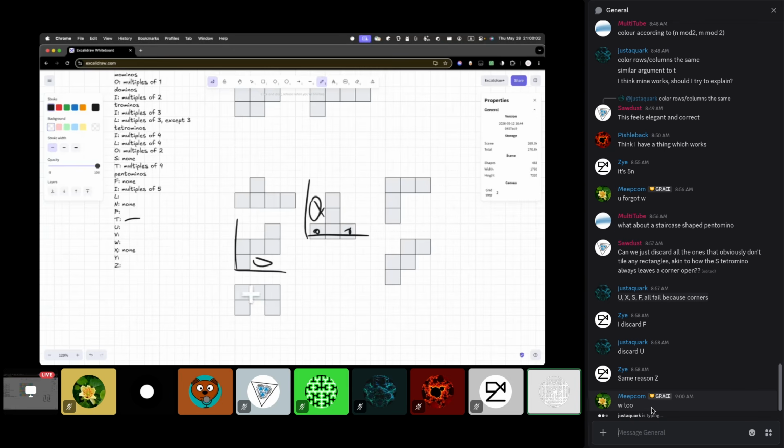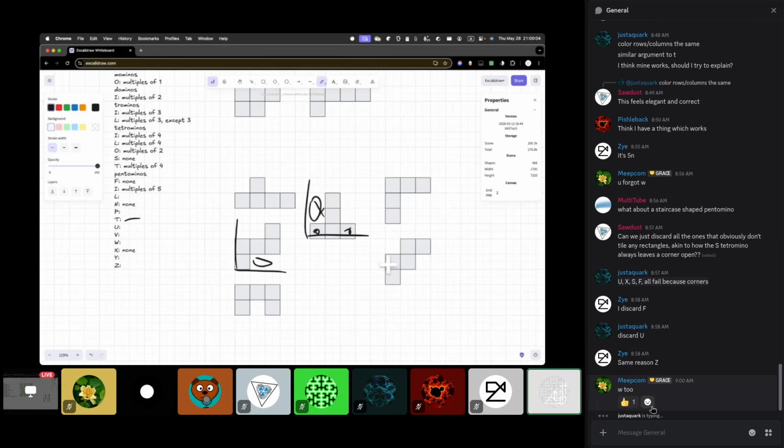We can also look at U. If you put U on a corner, then you have this space, which you can only tile with this, and then you have this corner, which is impossible to tile. So U is impossible to tile. So that's T, Z, and U.